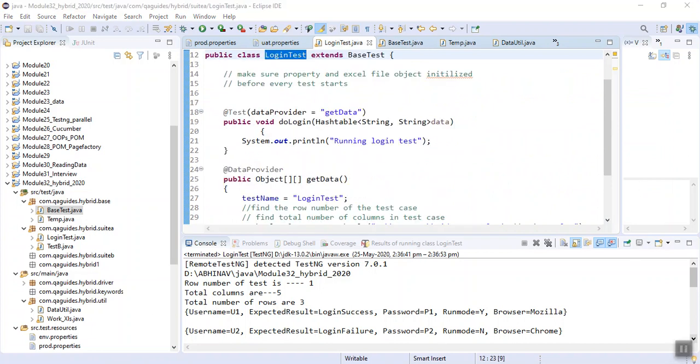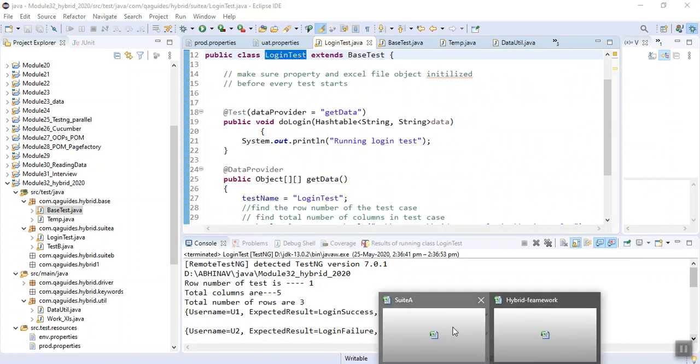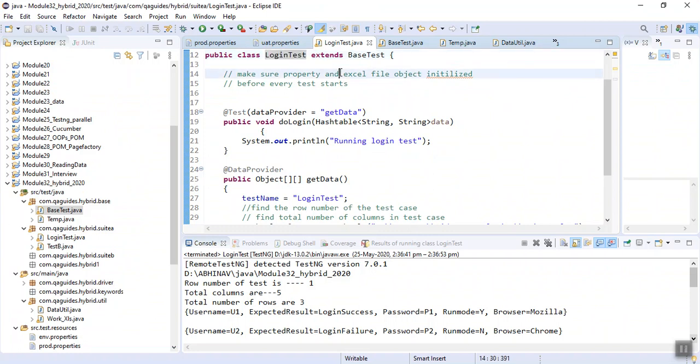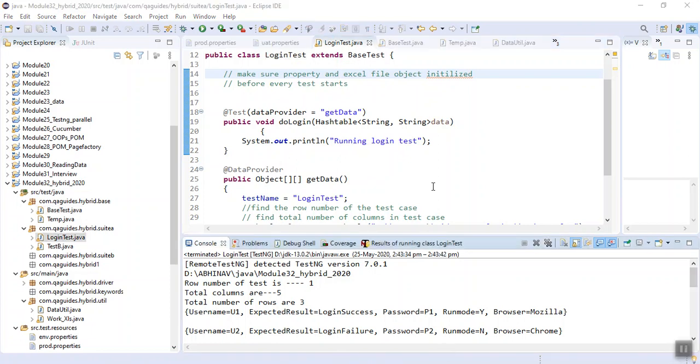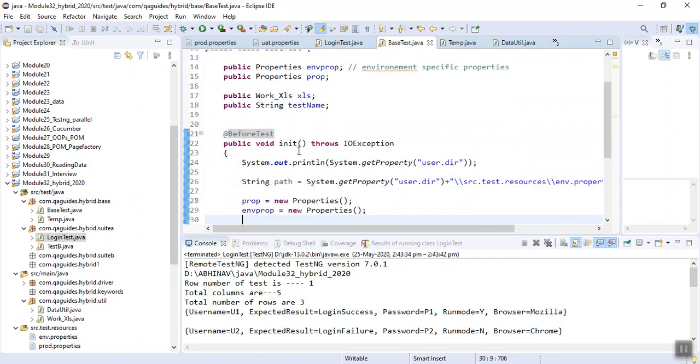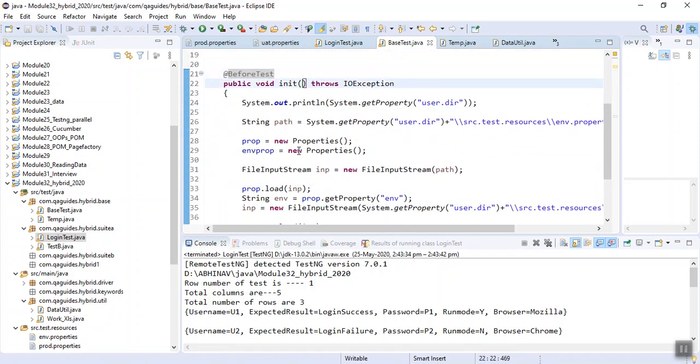And one more thing, remember, very important. In my test, I am writing the name as LoginTest, capital L, capital T. Put the same name for your Java file also, LoginTest. I am doing the same here. Now we need to initialize our test name. Remember, the test name should be the same. Go to your base test, to the initialization function. Here we need to initialize our test name, that is, which test has been called.